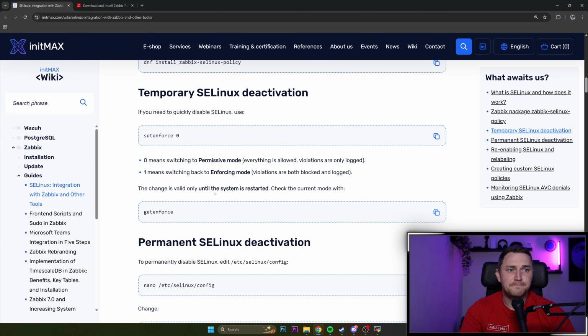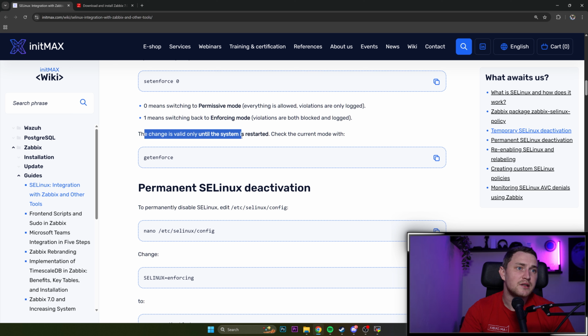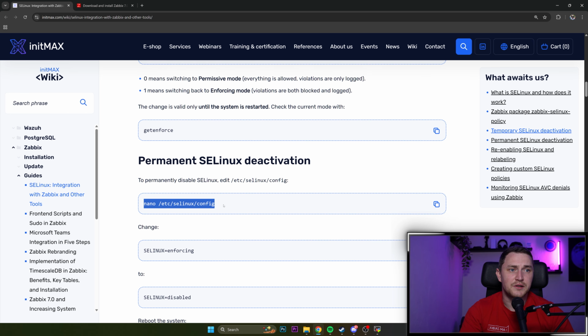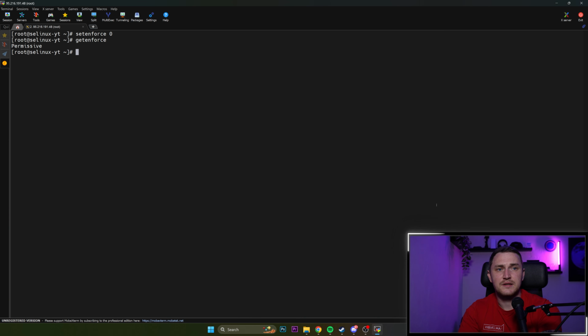So, yeah, the change is valid only until the system is restarted, because the default settings are actually written in the config file, which is here. And to permanently disable SELinux, edit /etc/selinux/config. Here is the config. Let me actually use vi. That's more common for me.